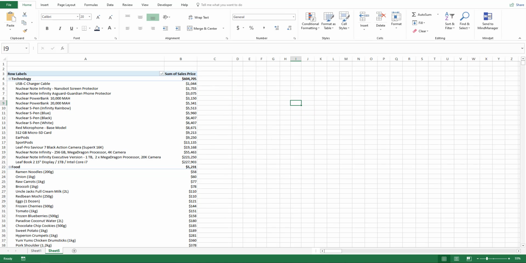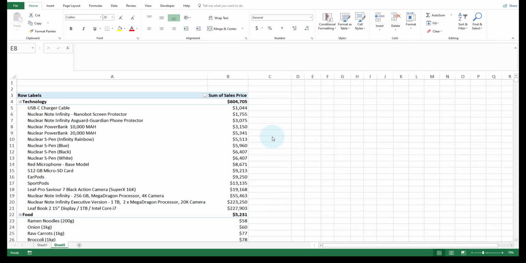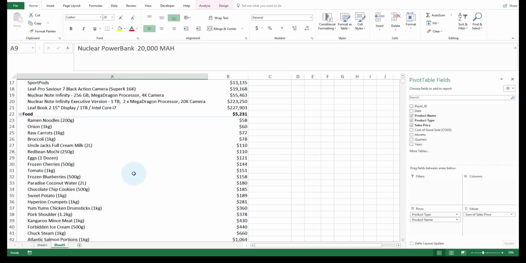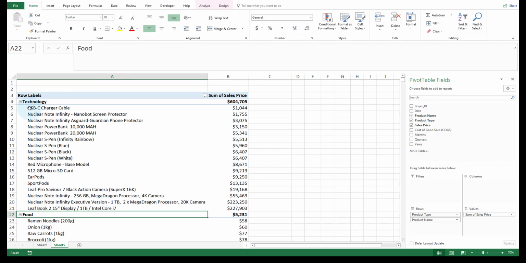What we are going to do now is insert a slicer. And a slicer is a quick way to filter your pivot table by a particular field. So in this case, I want to add a slicer for product types so that I can quickly look at the sales information for specific product types. At the moment, sales information is displaying for all product types, and for our data set, we really only have 3 product types: books, food, and technology.